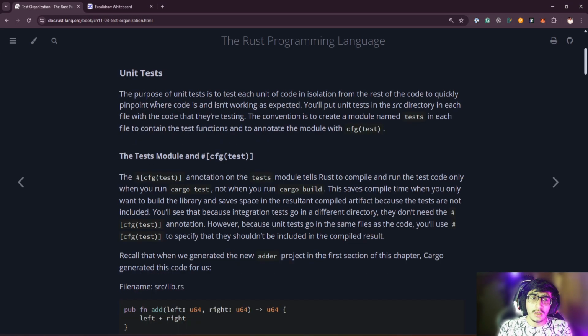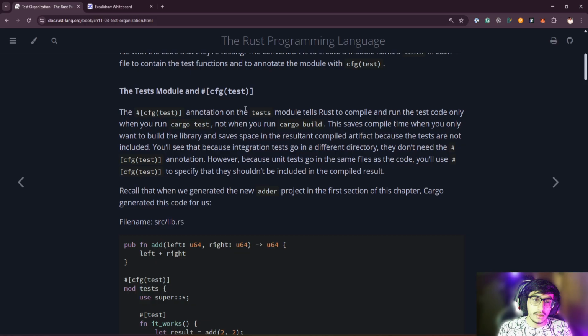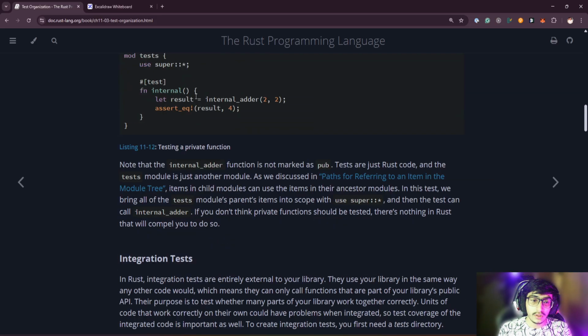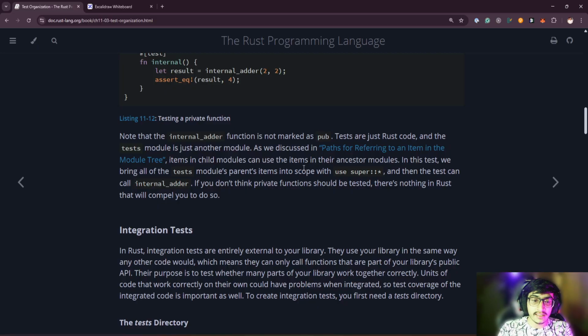Unit tests. The purpose of unit tests is to test each unit of code in isolation from the rest of the code, to quickly pinpoint where code is and isn't working as expected. We have already discussed that. So now let's move on to how they organize their code.